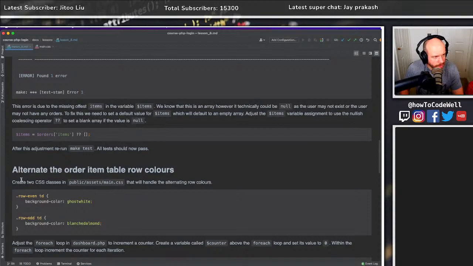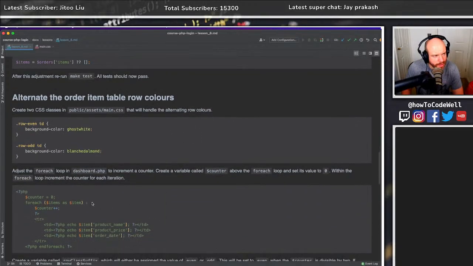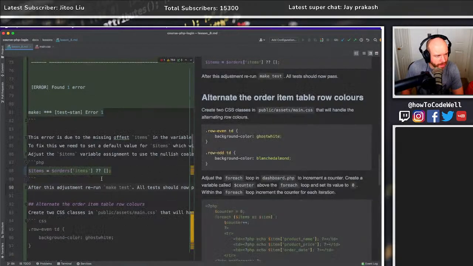Alright, so alternate the order item table row colors. So create two CSS classes in public assets main.css that will handle the alternating row colors. Alright, adjust the for each loop in dashboard.php to increment a counter. Create a variable called counter above the for each loop and set its initial value.